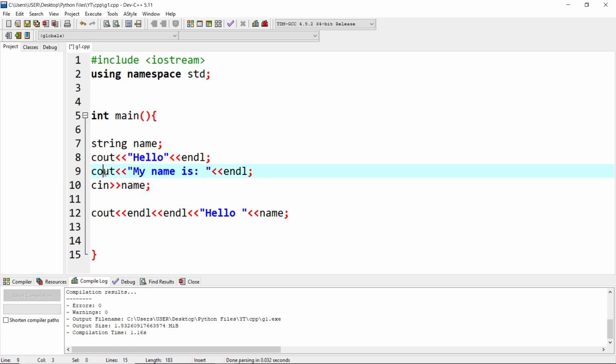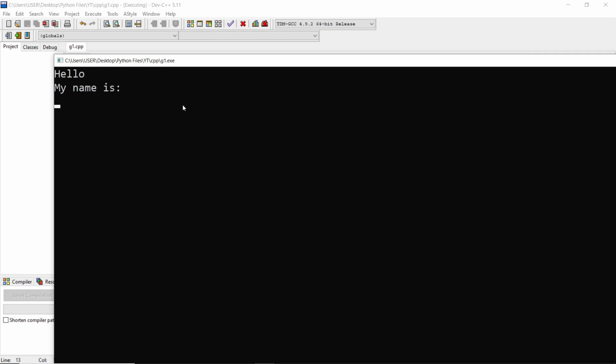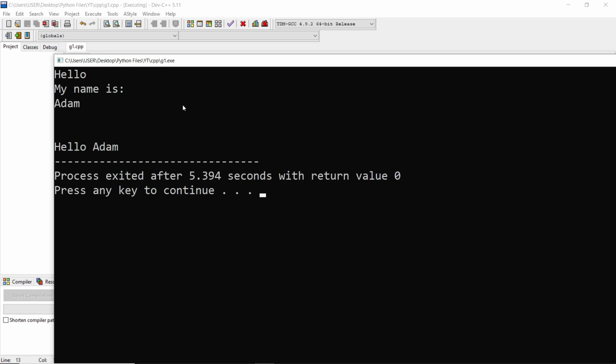It's a function basically. So what we do is we call the function instead of rewriting the code. I have a few lines of code right here. String name, and what it does is it's going to print out hello, my name is, and you're going to enter your name, and it's going to say hello and print out your name. So let's run this and see what happens. Okay, so it says hello, and you can write my name is, and I'm going to say my name is Adam, and it's going to say hello Adam.